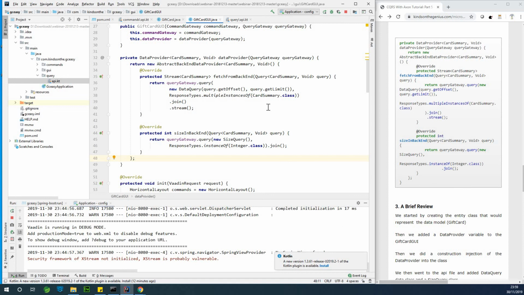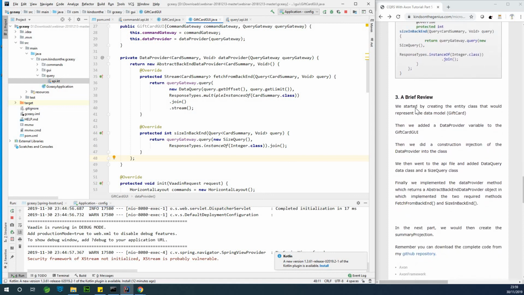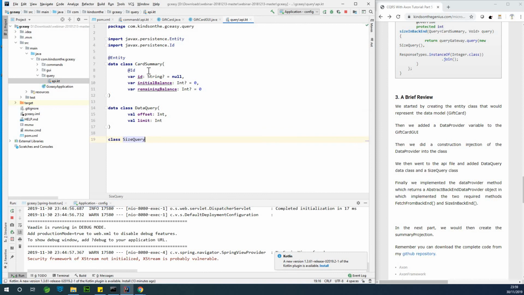So let's now review what happens. Let me explain exactly what is happening here. The first thing we did was to create an entity class. This class will represent the data model, the gift card, but a gift card stored in the data store or in the event store. So we give the name here, GiftCardSummary. It's the same as the gift card, but it represents the gift card at a particular instant of time.